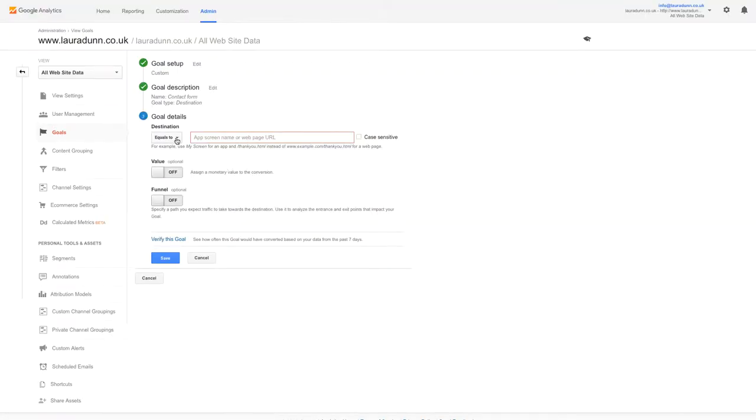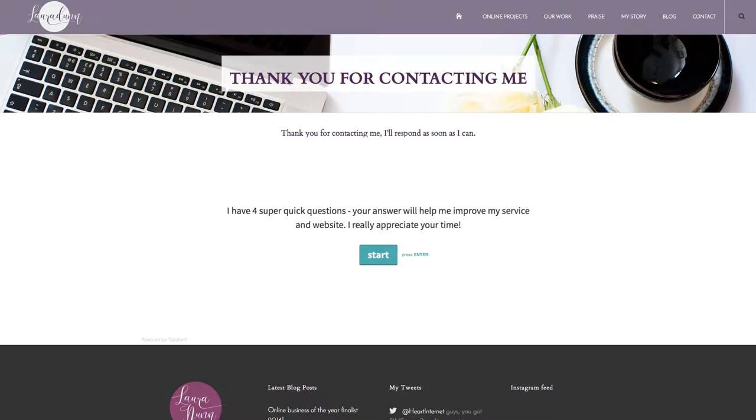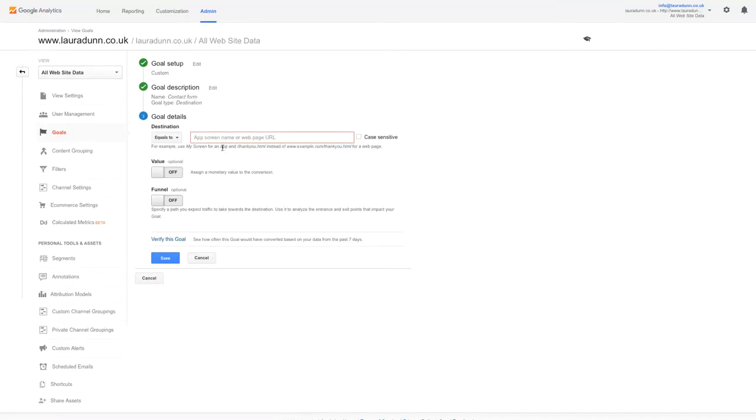Okay, so we actually want to copy the whole URL in this case, because WordPress doesn't add any kind of individual numbers onto the end of these URLs. So I want the whole URL. I'm just copying that over to here. And in this case, that's the URL. And I'm not going to assign a value to that, but you can set a value.